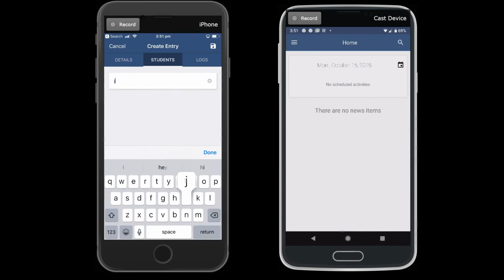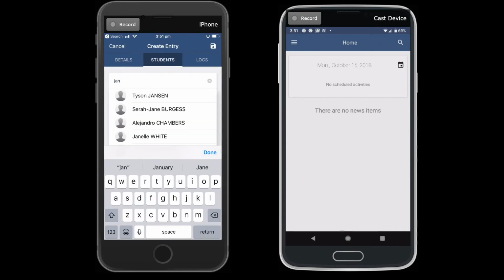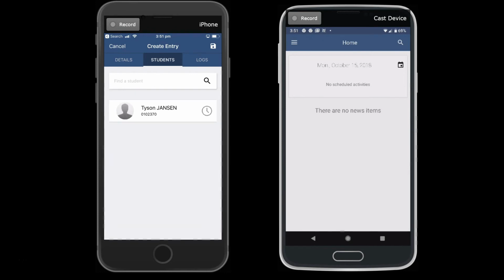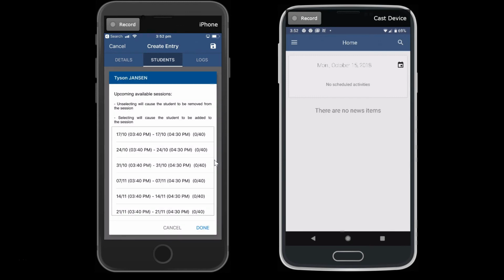Notice when you navigate to the Student tab, you can search on surname or first name. After selecting my student, you can see next to their name a grayed out clock indicating there is a corresponding group activity, but the student hasn't been assigned to this activity.